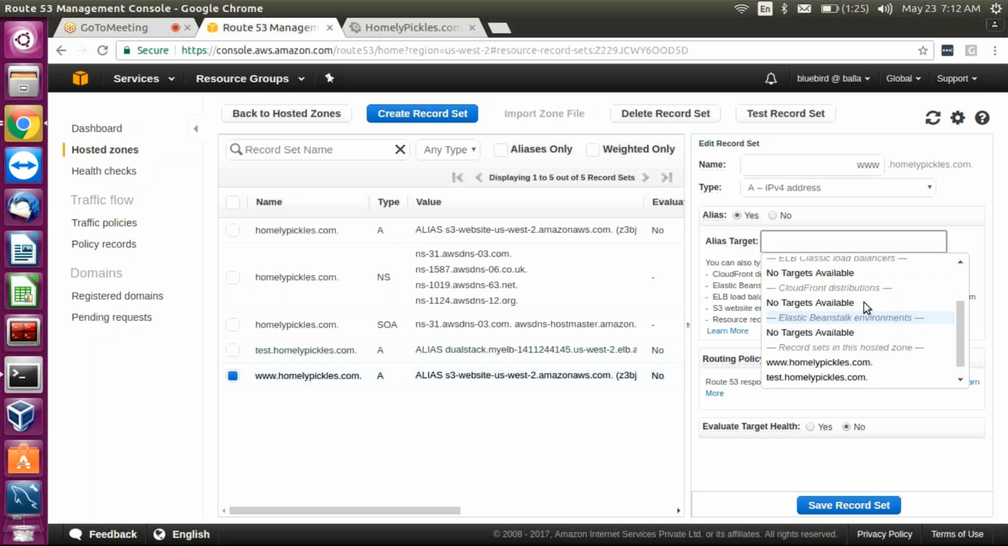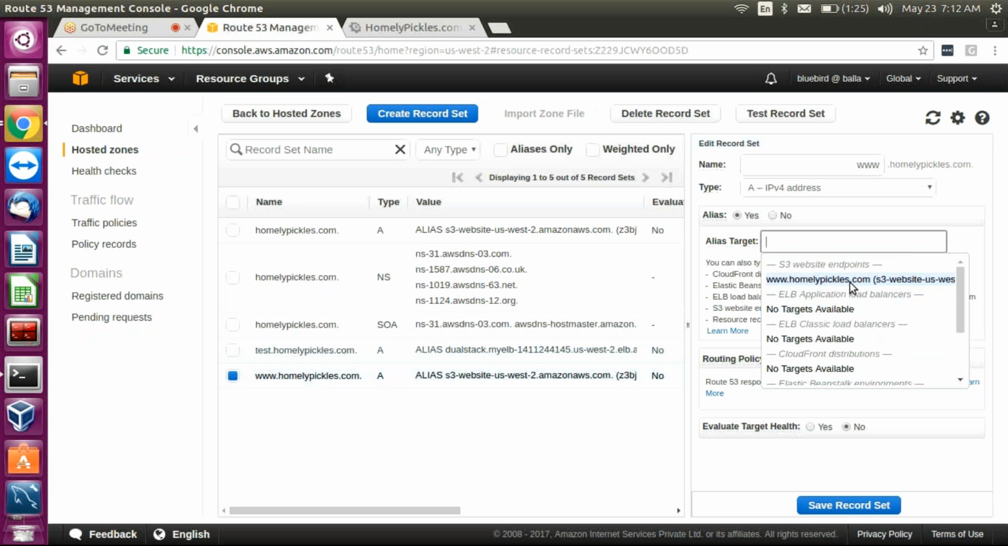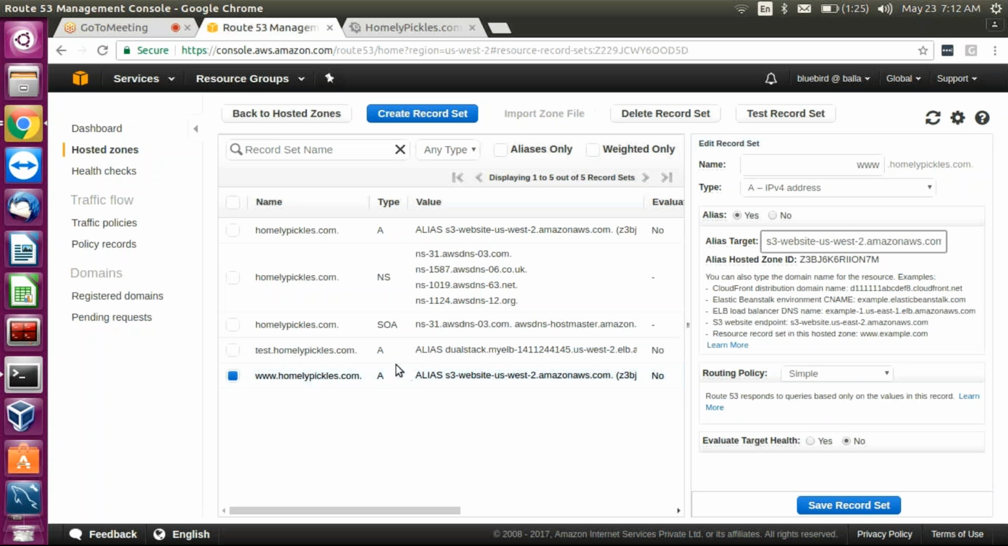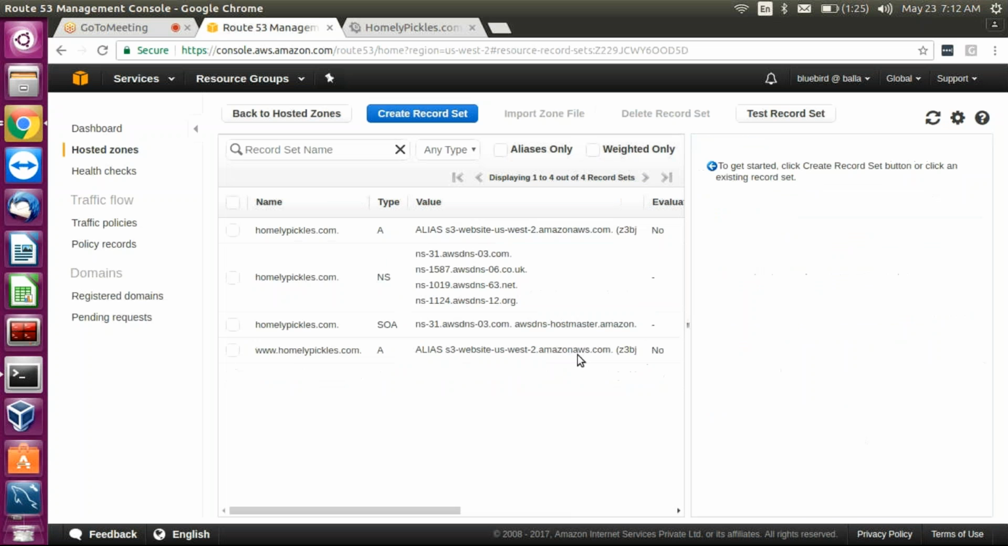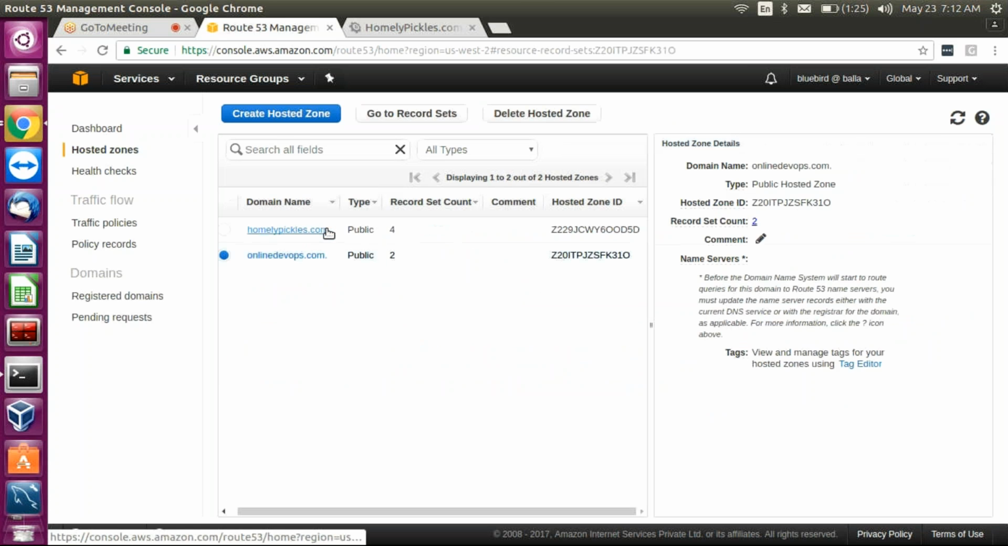So here you can find all your entities. If you have any ELBs enabled for your web server, you can select your ELBs, but here I selected the S3 bucket. And this is the test one that we tested the other day. I'm deleting this record. This is one entry, test dot domain name. This is also one entry. I don't need it anymore, so I delete it. Now let me go back to my earlier point.